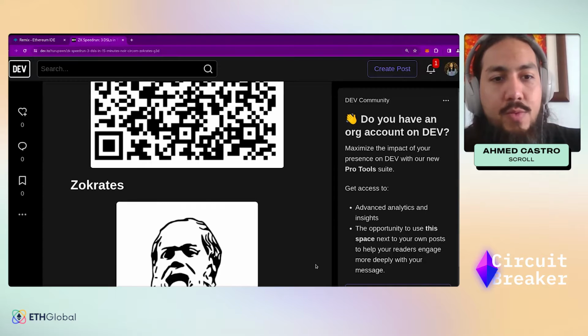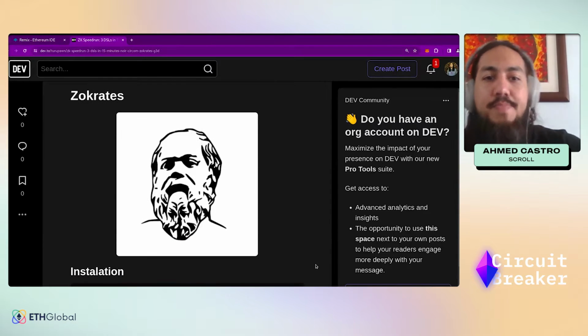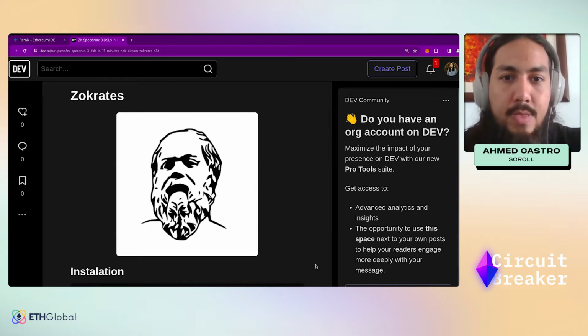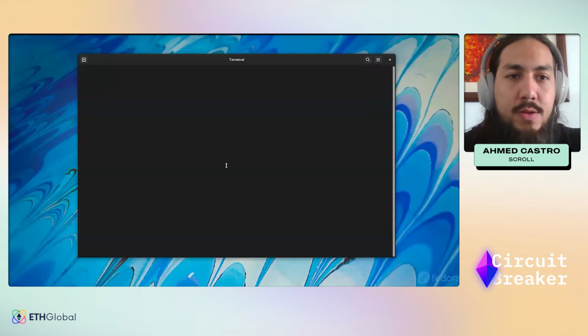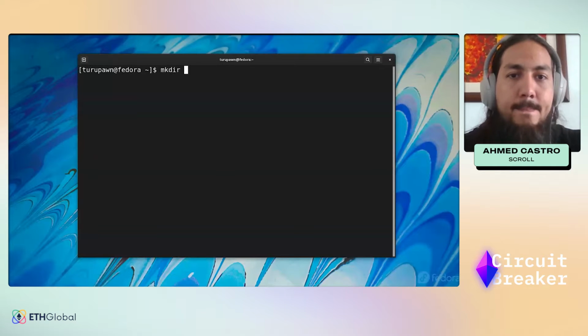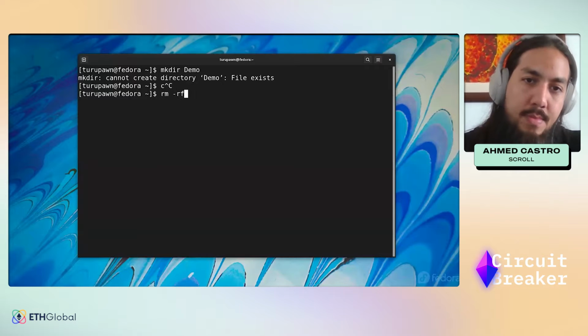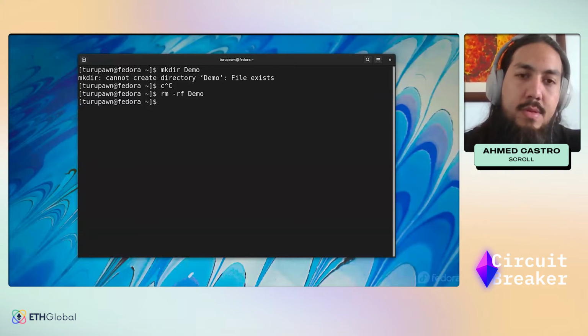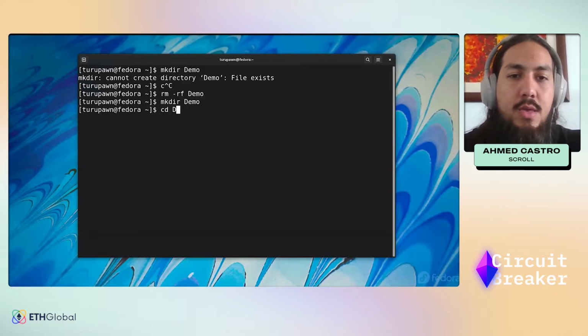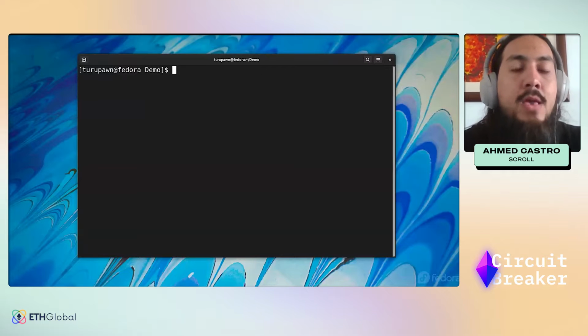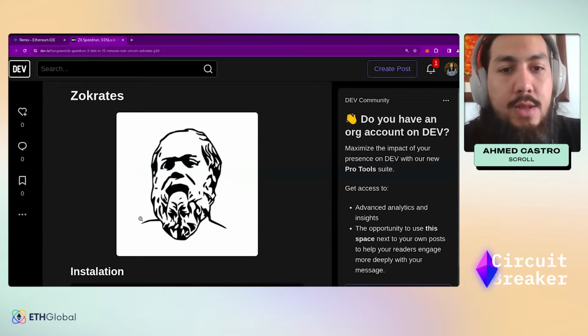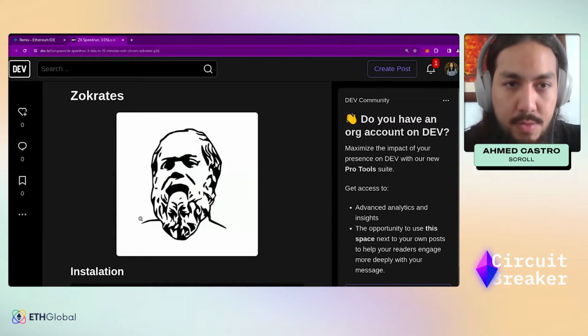So let's get started with Socrates. I'm going to open a terminal. Okay, here you go. So let's start with Socrates, which I think has a really good developer experience.